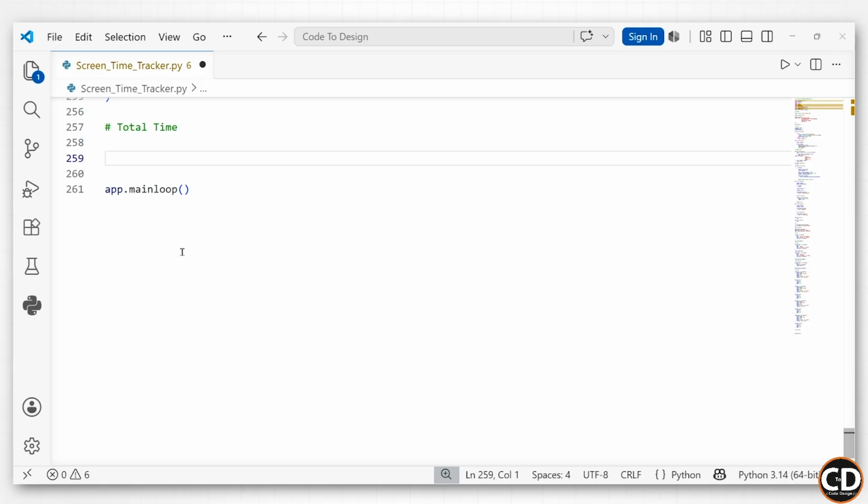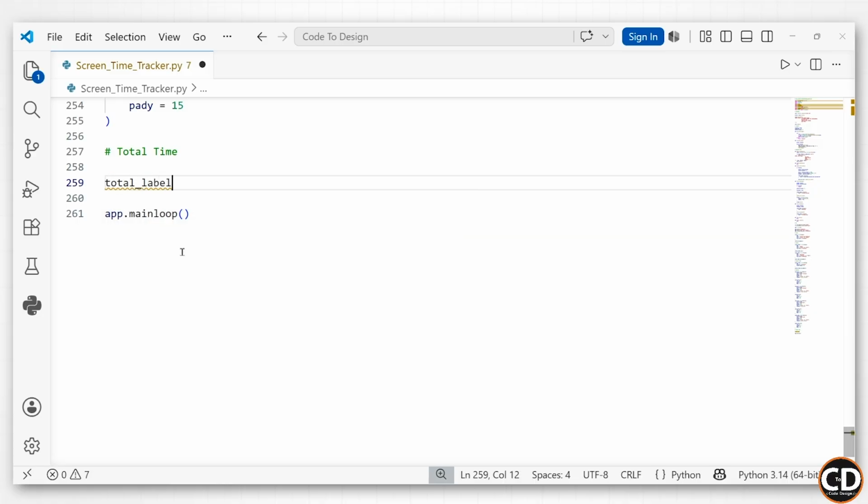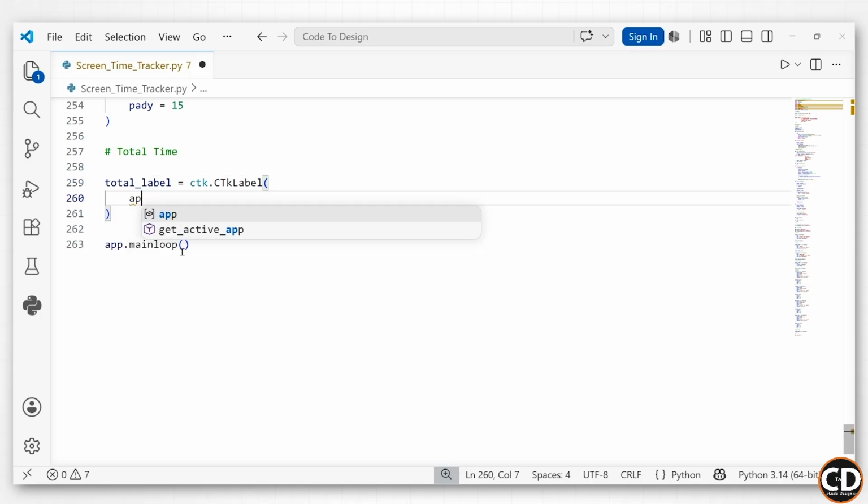So let's create another label. We'll write total label equals ctk.ctk_label. Just like before, we're creating a label widget, and since we want this label to appear inside the main application window, the first argument is app. Now let's define the initial text.